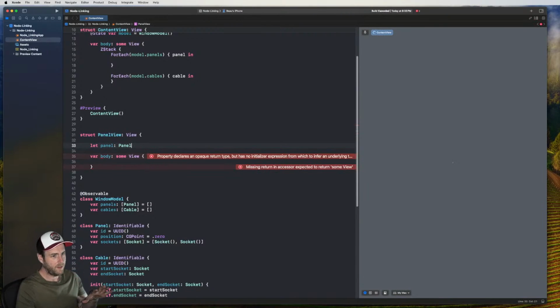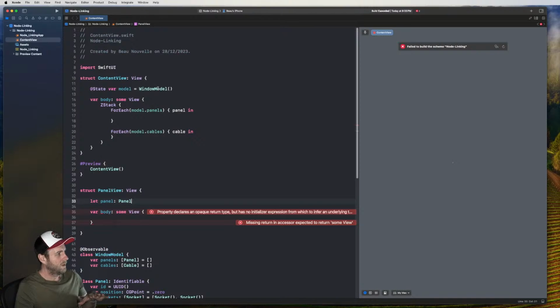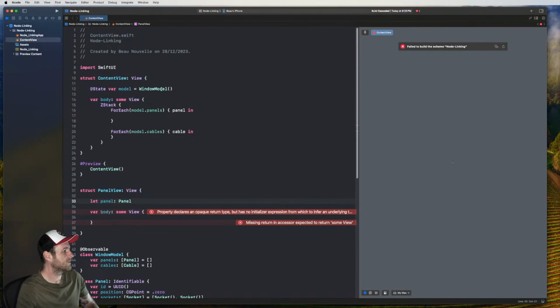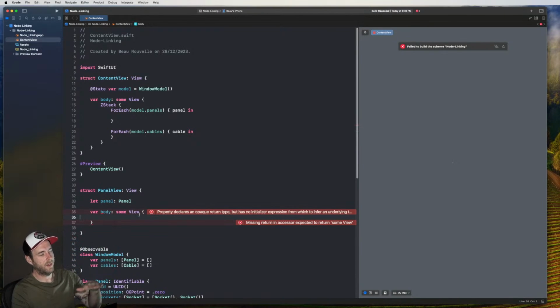Okay, so the code I've got here, I'm passing this model into each panel. I just want to check to see if that's necessary, because I think what happens is, yeah, it is. We're going to have to pass through this model onto our panel view, because when we add new cables between, we're going to get a reference to the socket, and it'll go up the stack from the socket to the panel, and then it needs to talk to the model. So we need access to that model.